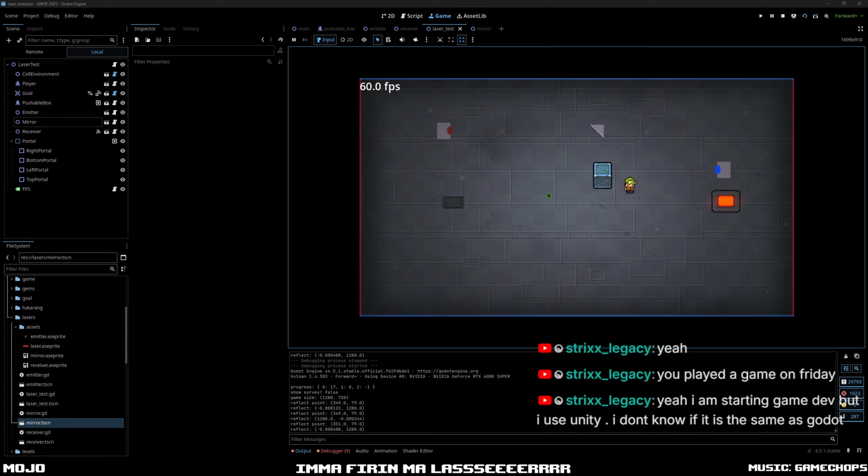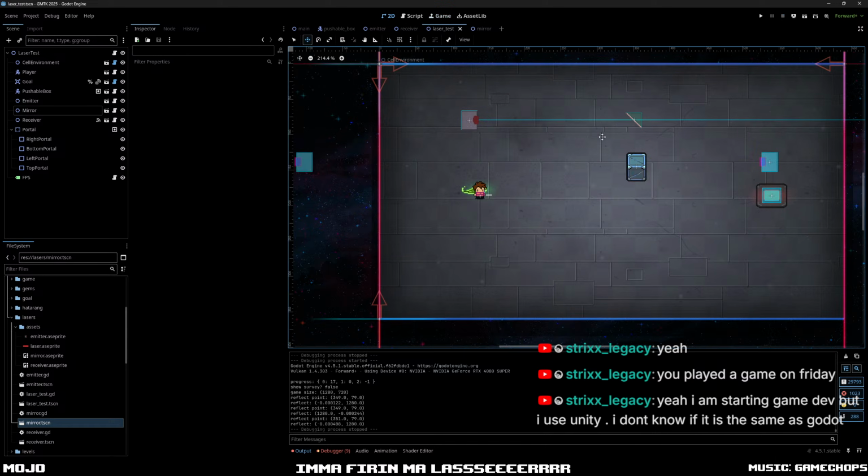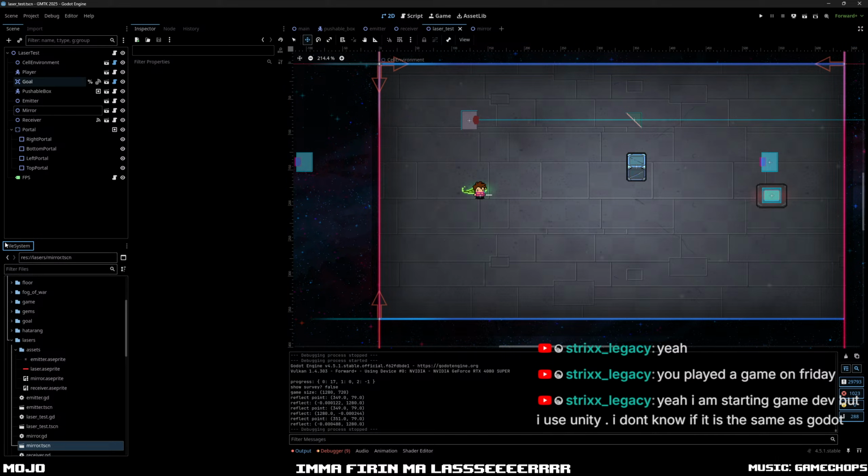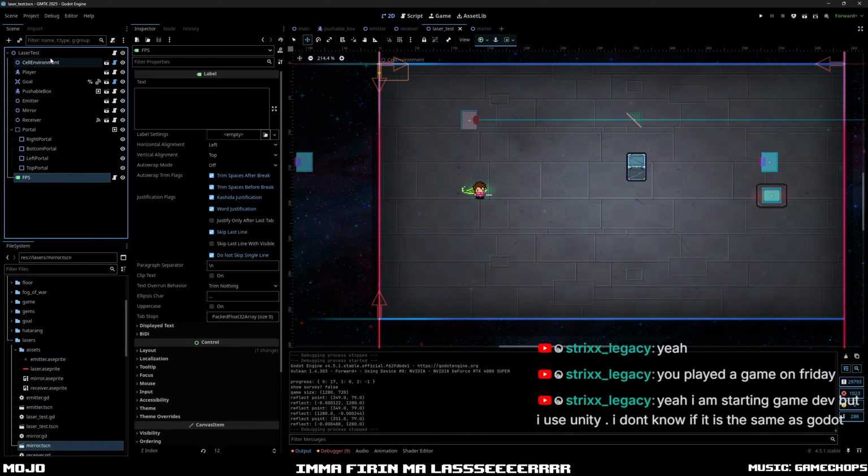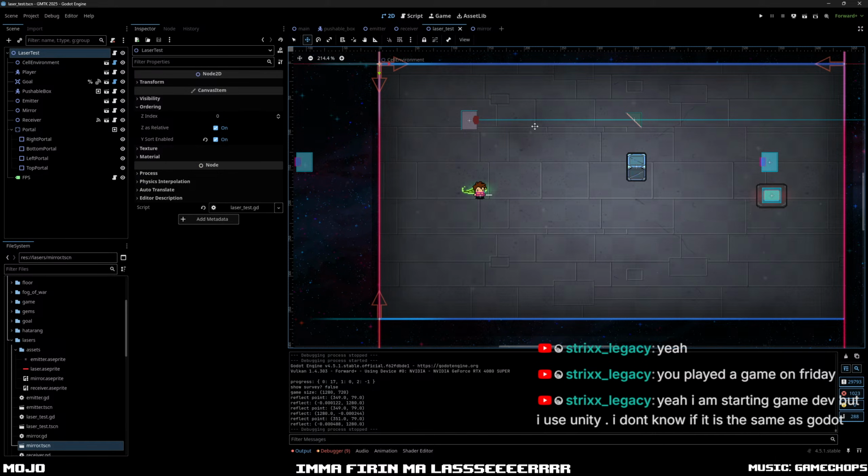Starting game dev, but I used Unity. I don't know if it is the same as Godot. I'll tell you what, in a lot of simple ways, they are very similar. So what I mean by that is, you got this editor, right? You've got output on the bottom. You've got files over here, or you can put them wherever you want. You can move it. You got some sort of view that handles your game objects on the left, or you could put it on the right, whatever. The inspector pops up. It's very similar UI wise.